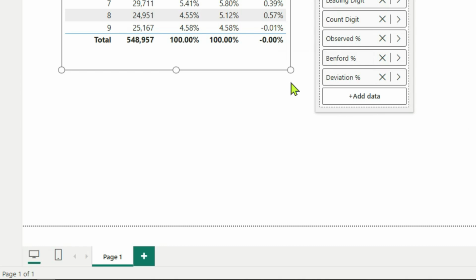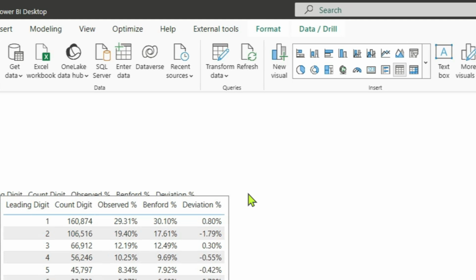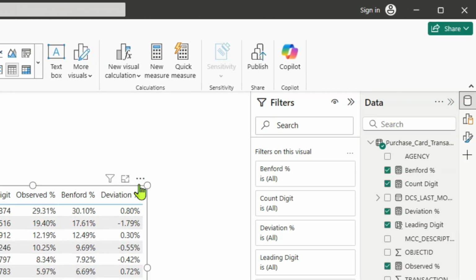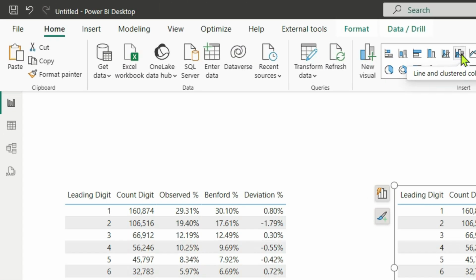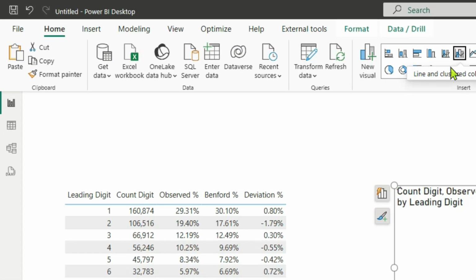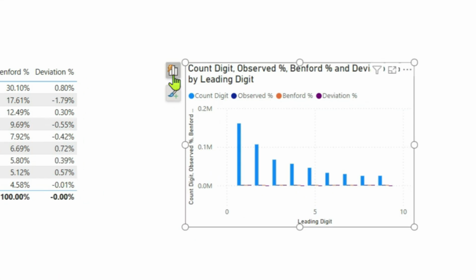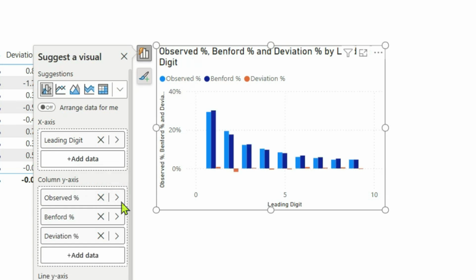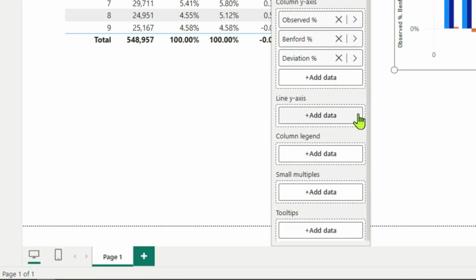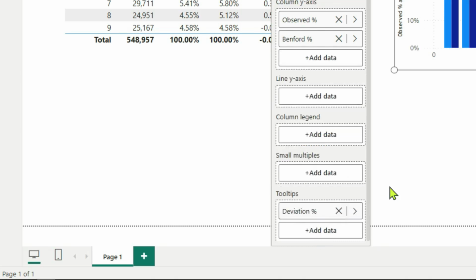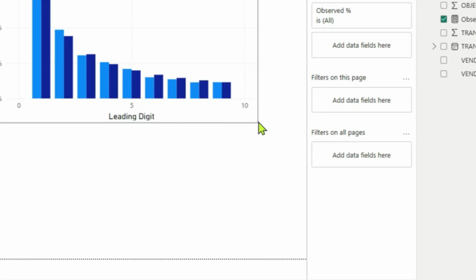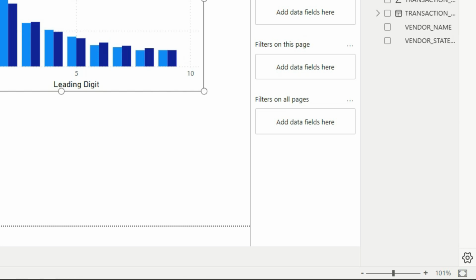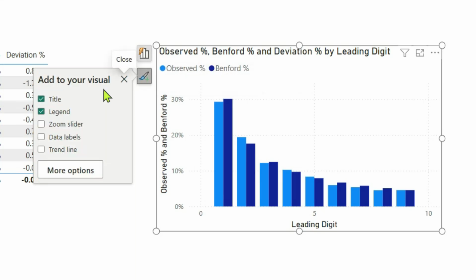Now that I have that, I can visualize it in a line and clustered column chart. So I will copy the visual, paste it in a different area, go to my visual options, select the line and clustered column chart, and click on it, and the visual automatically changes from table to line and clustered. We don't need count digits, so we'll clean it up. We'll remove that, and we can move deviation into tooltips so that the visual looks cleaner. Whenever you hover over our visual, you can see the deviations too.